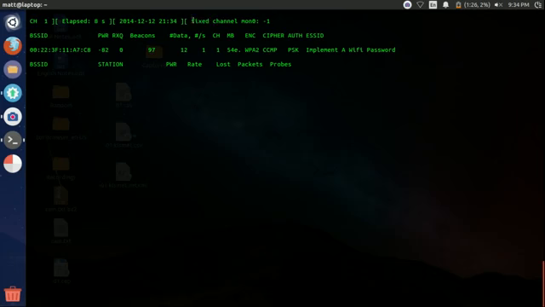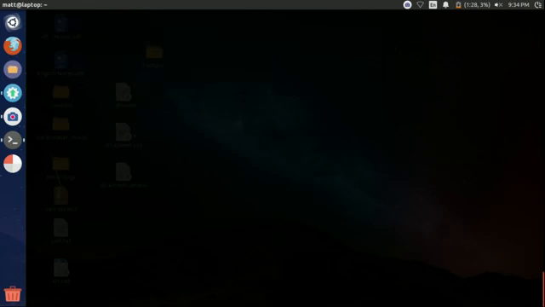So what a lot of people get is this fixed channel monitor 0 -1. Honestly, I don't know what it means or what's causing it, but I found out that this command fixes it. So sudo ifconfig wlan0 down. I really don't know what the command does, but it works. And there we go.